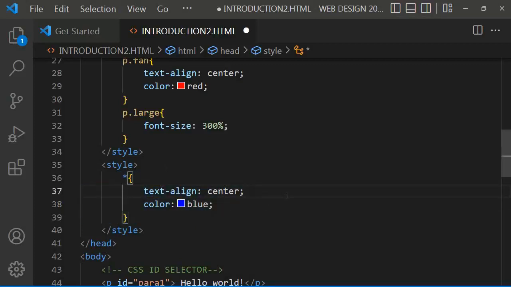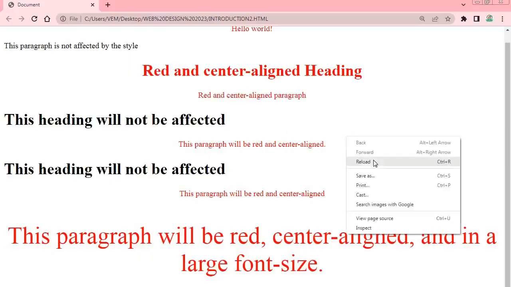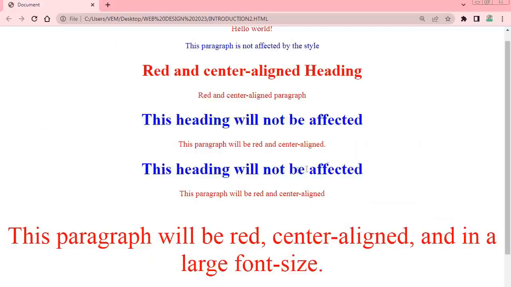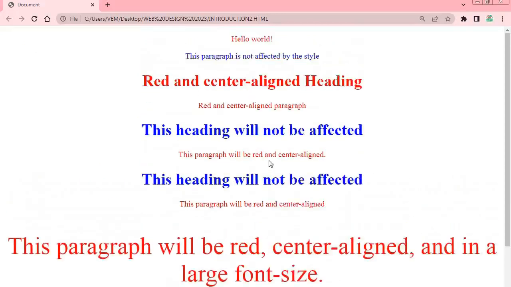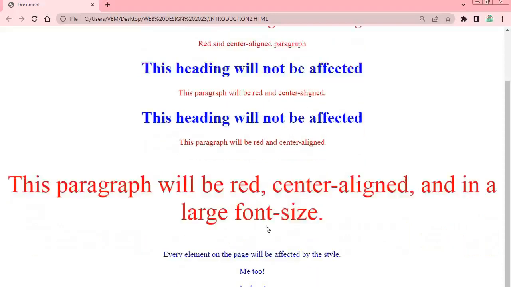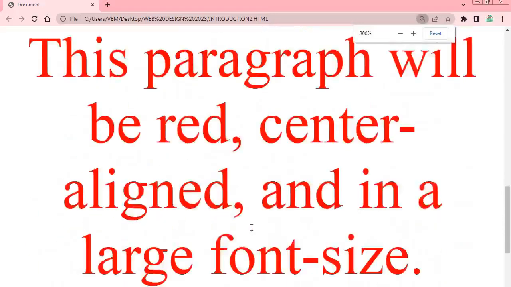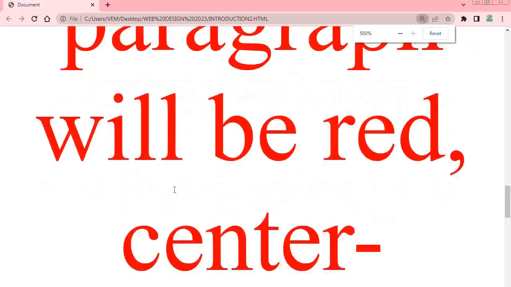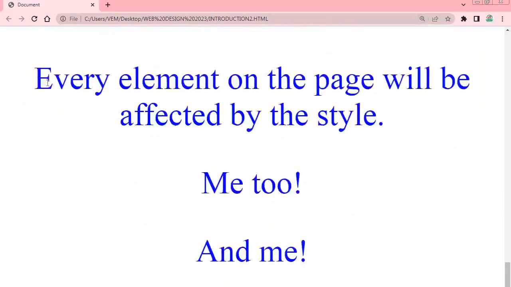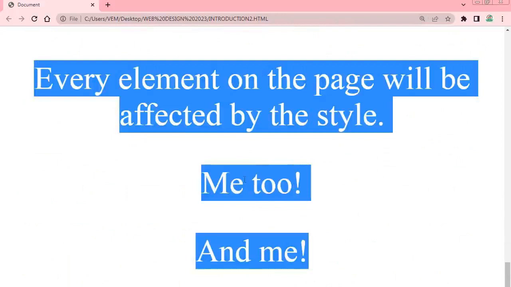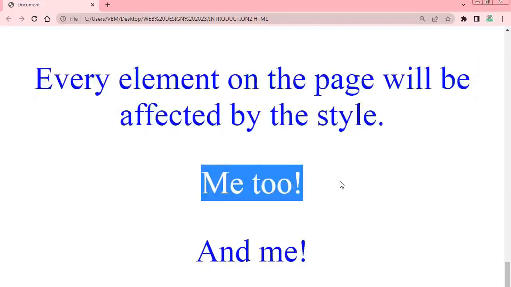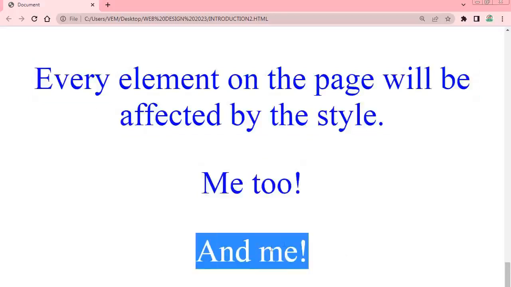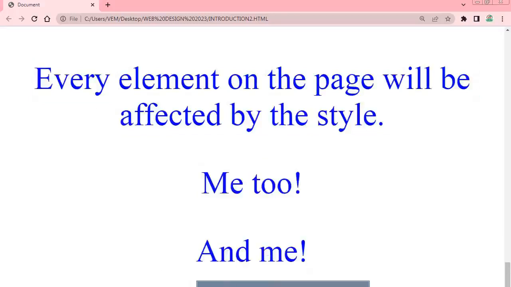So text align. Let's go down and check what we did. Every element on the page will be affected by the style: me too and me too. So the first paragraph is this, the second paragraph is this, it was affected, the third paragraph is this, it was affected also. So that's how to use your universal selector.